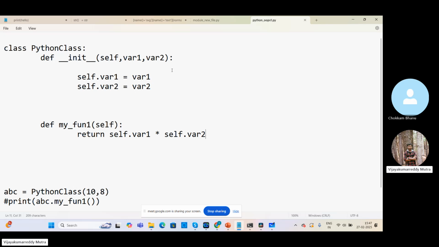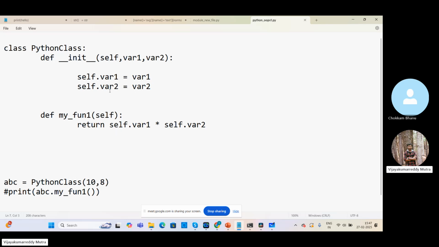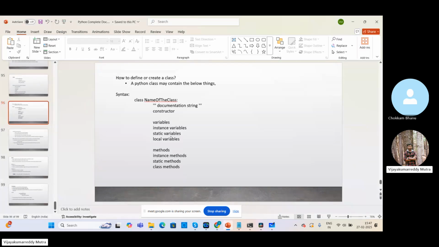I'm talking about class methods, so I don't want to create confusion. Now just focus only on the constructor and instance methods, and tomorrow we'll discuss those two methods. Now we have just seen what instance variables and instance methods are. Now let's see what local variables are.